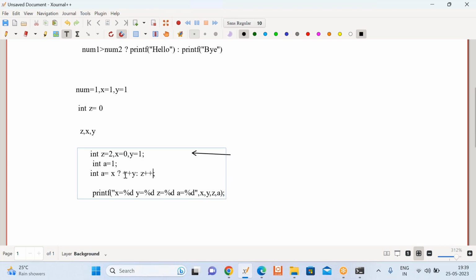X question mark plus plus y and Z plus plus. So in this what will happen? X is 0. Correct? X is 0. So as the condition becomes false, we are getting 0 here, meaning the condition is false. So we are going to execute the false part. So this entire ternary operation will be replaced by this false part, Z plus plus.